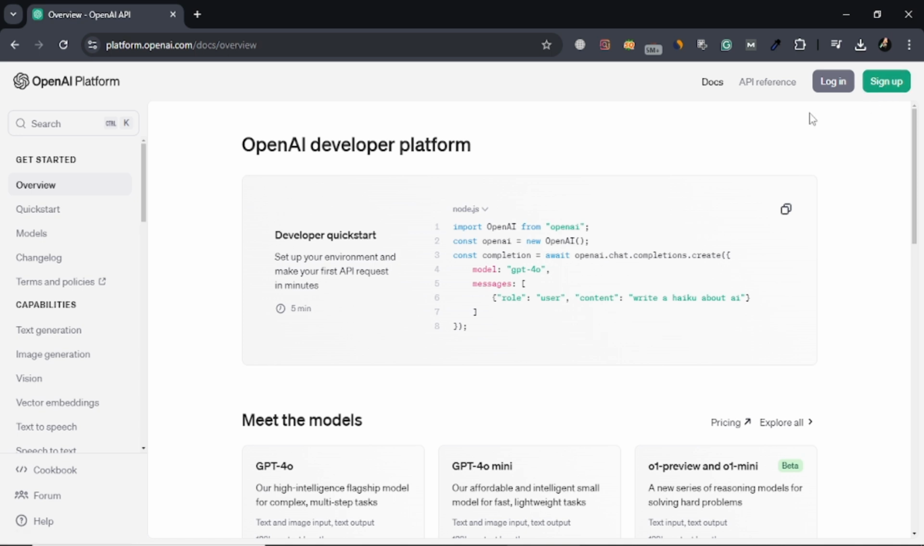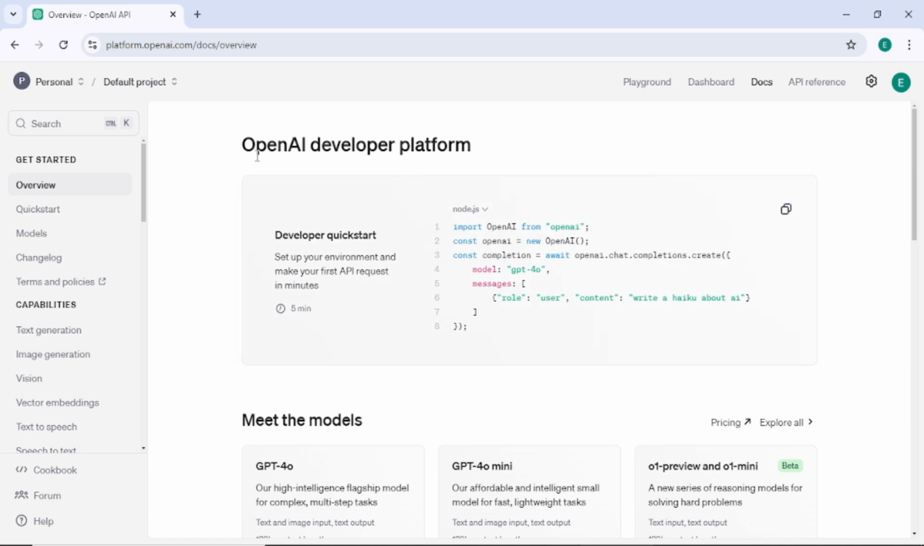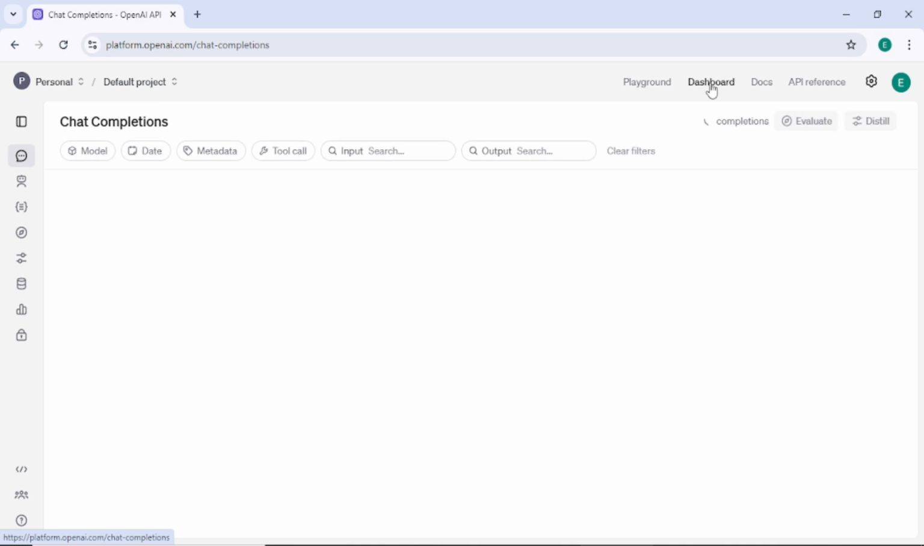Since I already have a ChatGPT account, I'll just log in by clicking Login and entering my credentials. After logging in, we're ready to get the API key. Once you're logged in, go to the top right corner and click on the Dashboard button.